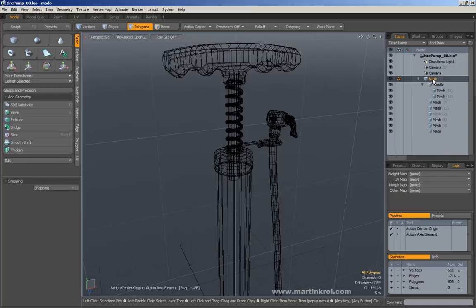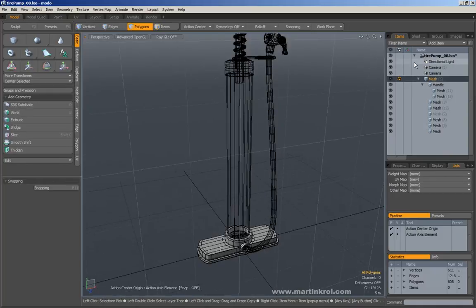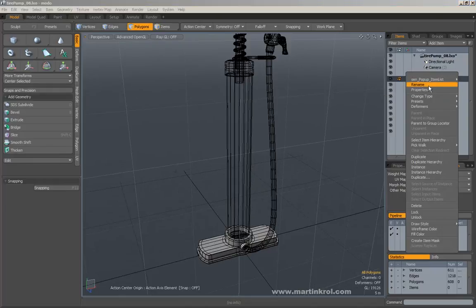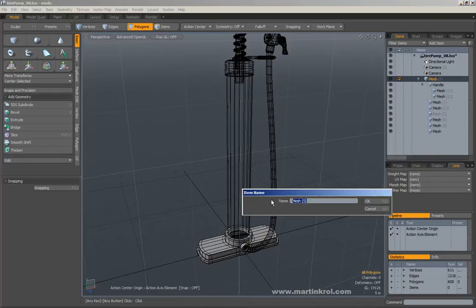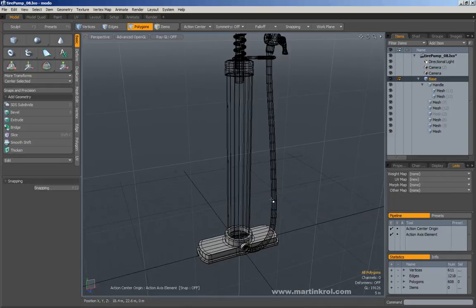Now, you can rename objects to whatever I want. So in this case, I selected the base. I can right click and choose rename. I can rename it to whatever. Base, foot base, whatever you want to call it. So you can rename any object in the way that you want.